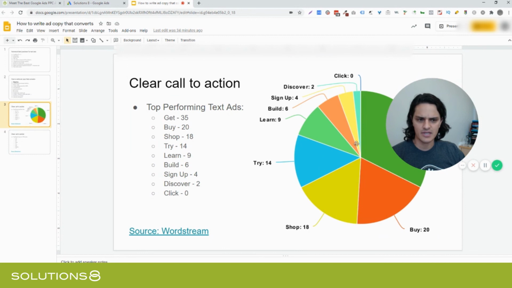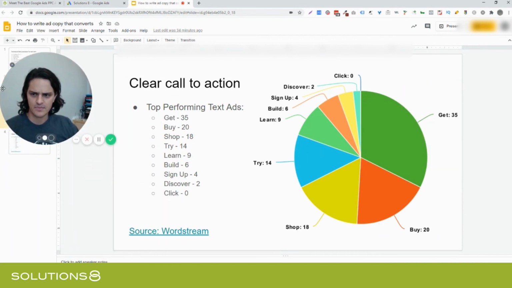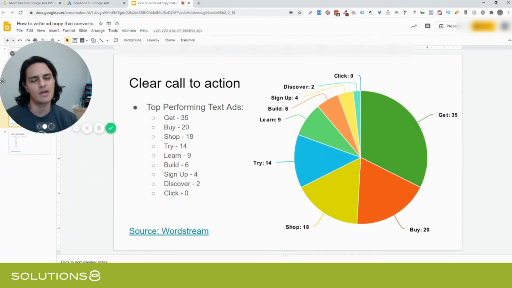Some stuff I got from WordStream, and I have a love-hate relationship with WordStream. I love their content. Some of their analysis is great. Some of the recommendations I not just don't agree with, I strongly disagree with. So please don't take this as tacit approval of everything that WordStream produces.